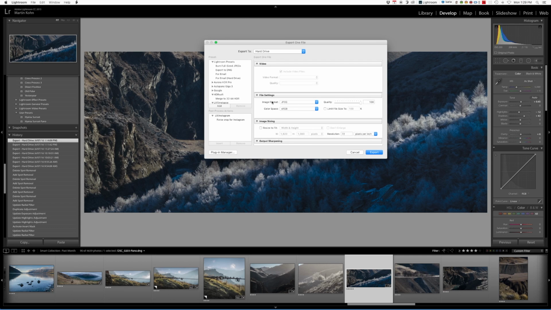Then we have the all-important file settings. So here we're choosing which file format. We want JPEG, because JPEG is actually a format where it compresses all the data. Now when it compresses the data, it actually throws out pixels that it doesn't need. So we don't really want to do that because we want to keep the image quality as high as possible. So I'm going to leave that at 100 here.